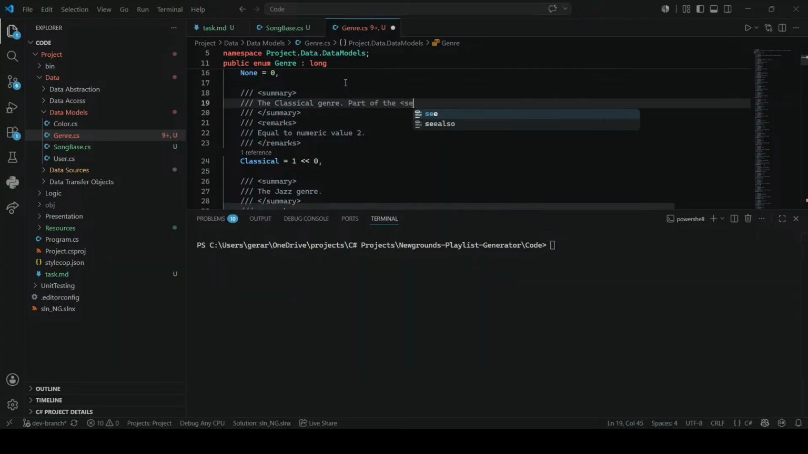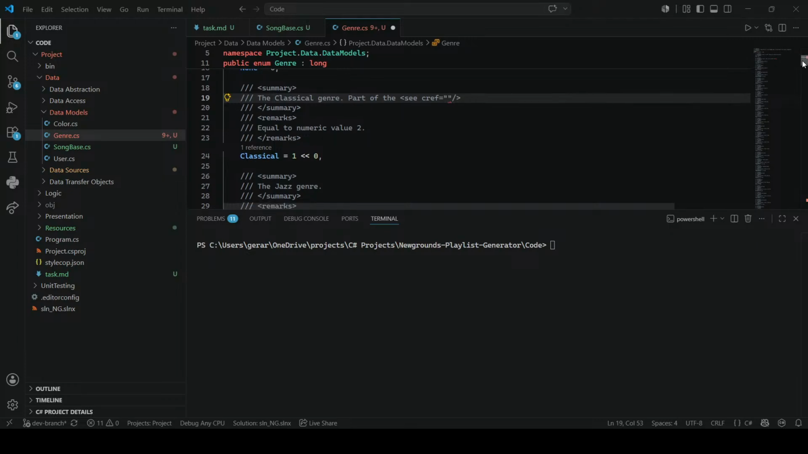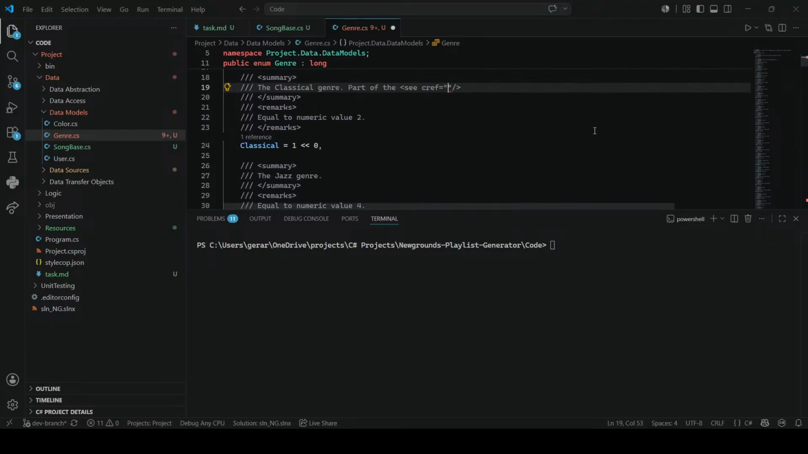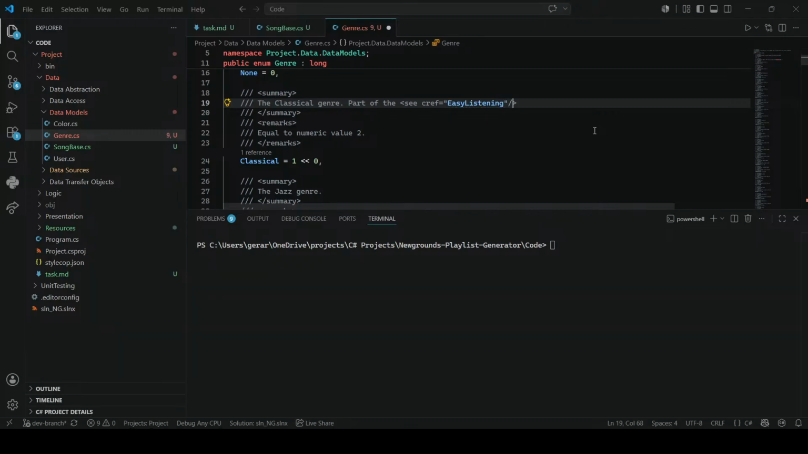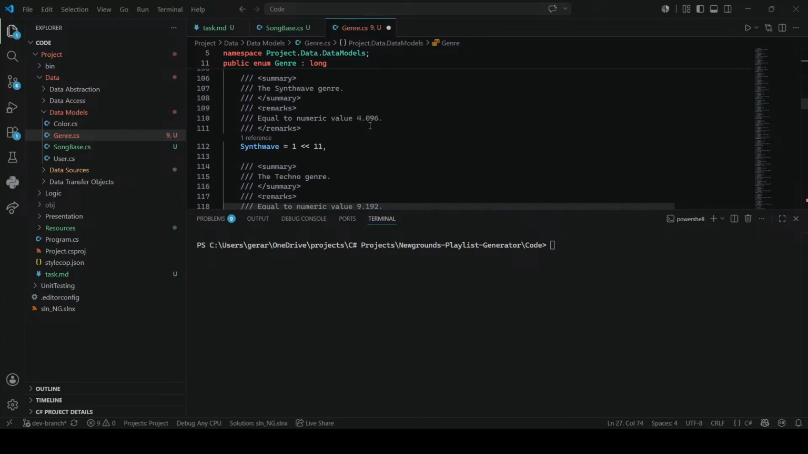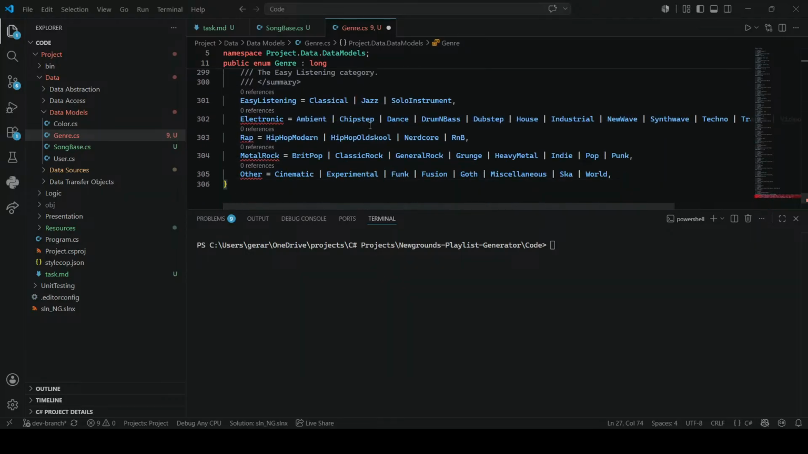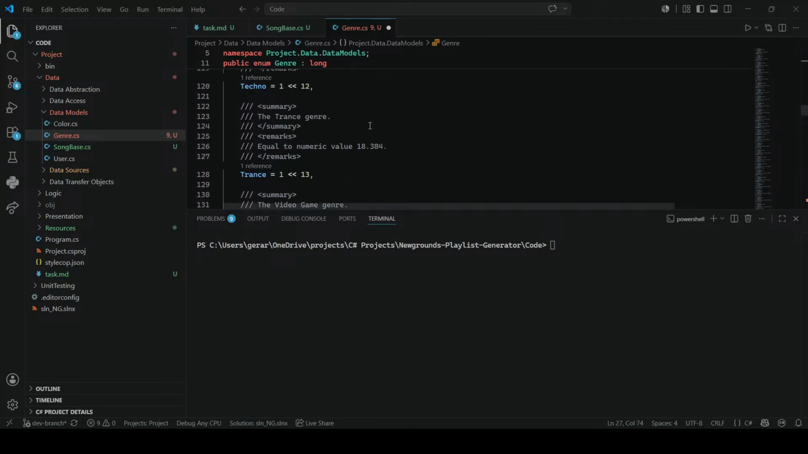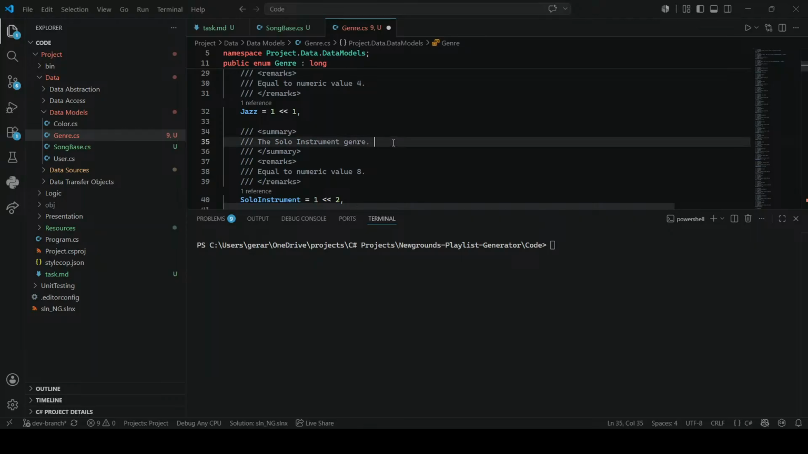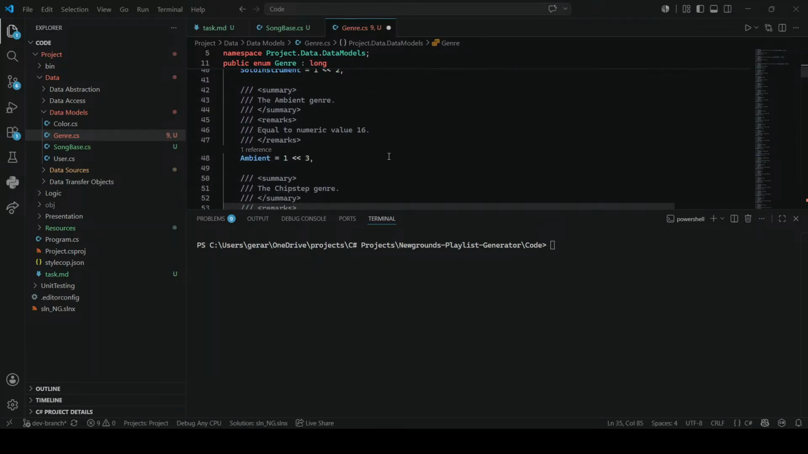Part of the C. I don't know what classical is part of, but we'll find it. Easy listening. Category. Right, that's all you really have to do. So we're gonna just copy this. Now I gotta check where jazz is, right down here. It's also there. So instrument is there.